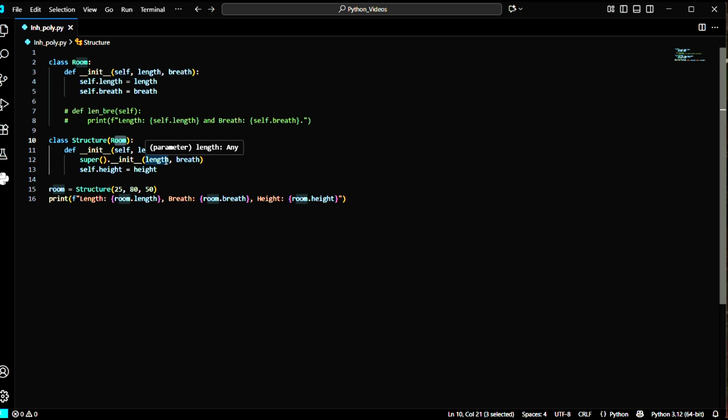This is the function of the super method. Now we can use self dot attributes like length and breadth, and for height we have already defined the attribute here, so it will be easy for us. Now I have put an instance room, and the name would be structure of the last class. That means this is my child class, so I have given the name of the child class here, and I'm passing the parameters: the first is my length, second is my breadth, and third is my height.